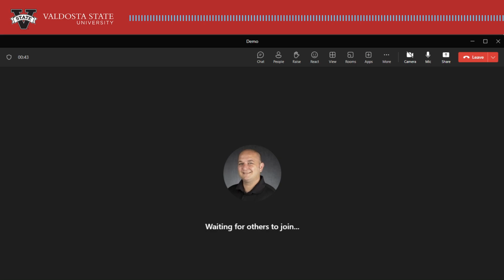Let's say you forgot to set up the recording in advance. Or perhaps you only want to record a portion of your session. Well, the best way to do that is to manage your recording live during a session. This process is also relatively straightforward. From within the meeting, select the More button, then select Record and Transcribe, and click on Start Recording.